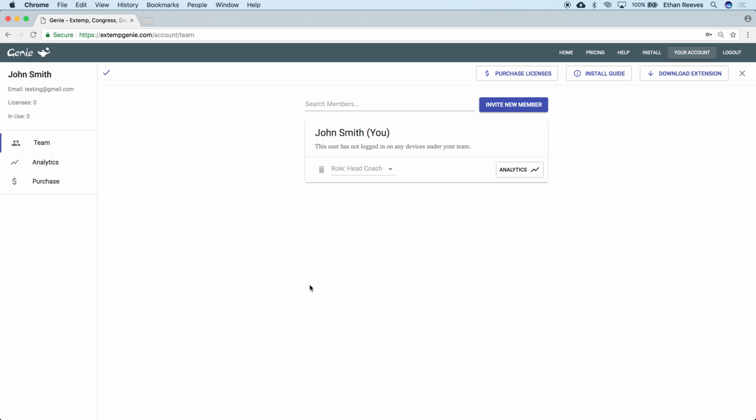Okay, and now we can see here we've got what is essentially a team here with just us on the team. And the next thing we need to do is come up here and download the extension if we're looking to use the free trial. If you're looking to purchase a license to use during the school year, you could do that as well here. So let's go ahead and download the extension.